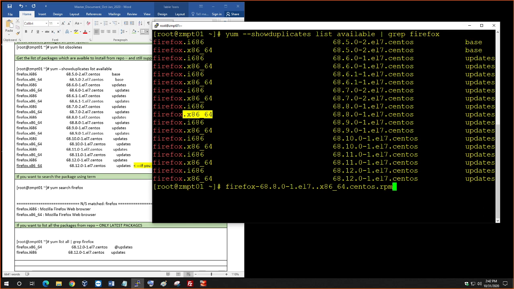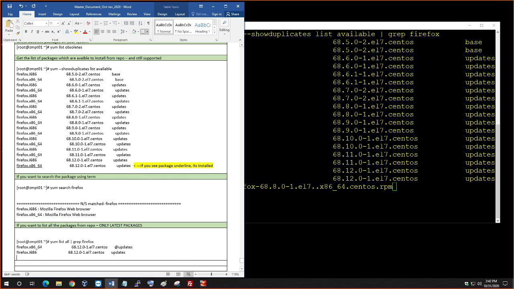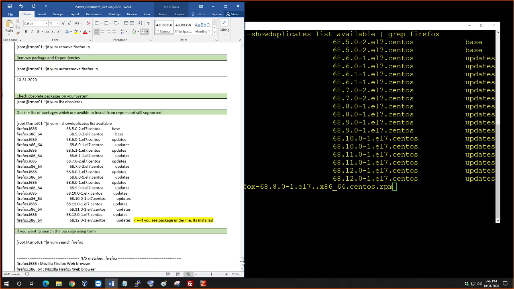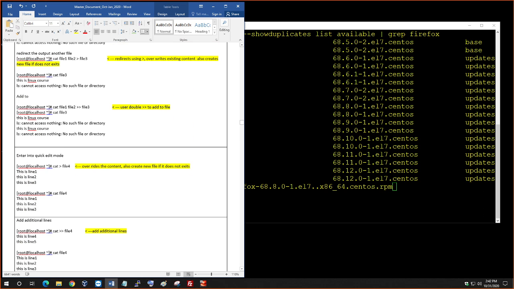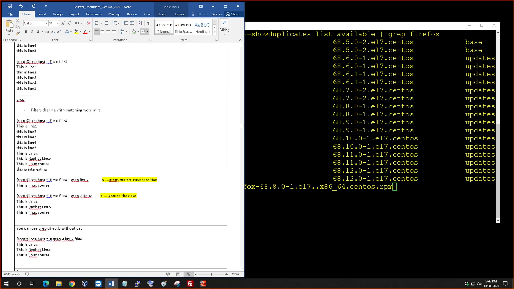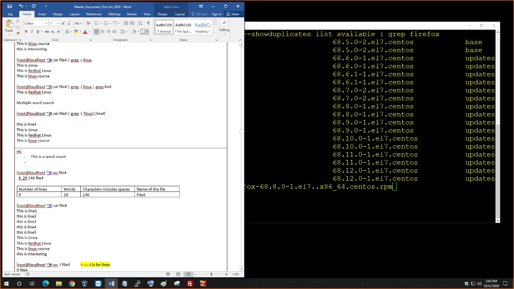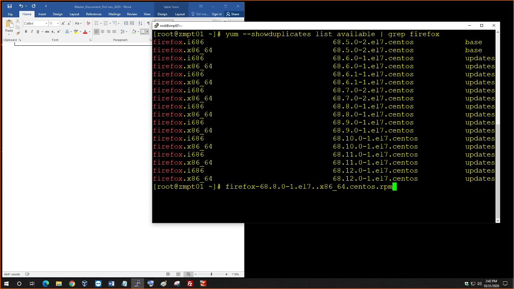So we learned the copy command here, right? So later on, there will be SCP. SCP is secure copy. That's how you copy between two servers. You could definitely download and provide the location. Okay, so this is the package name.